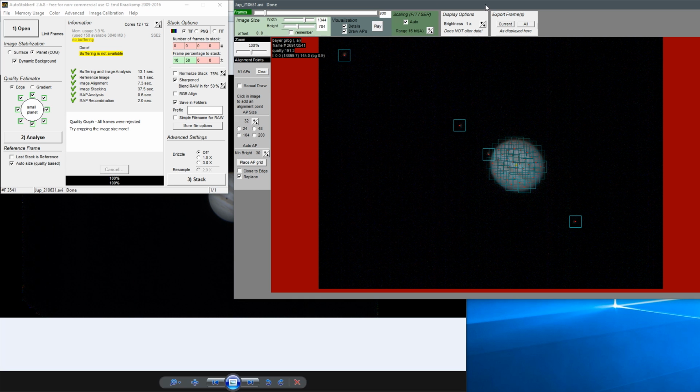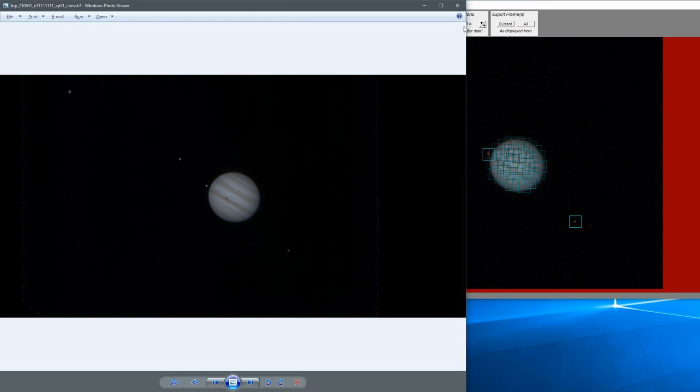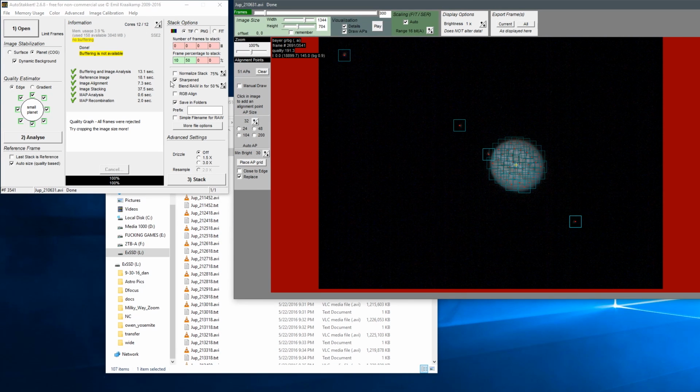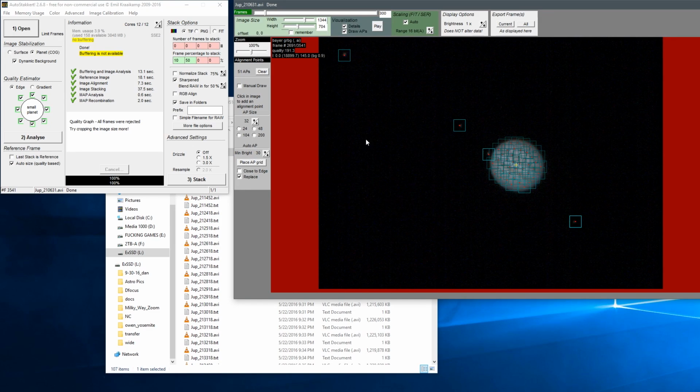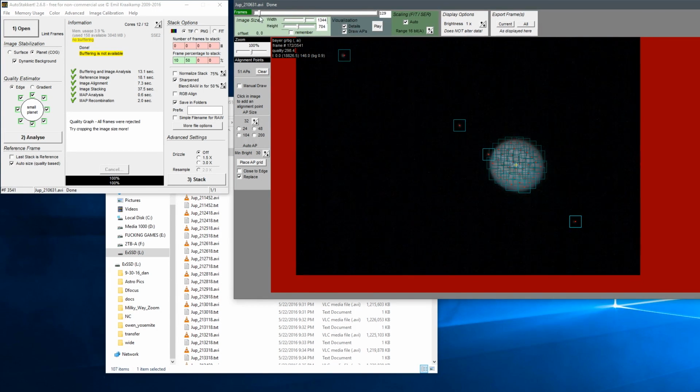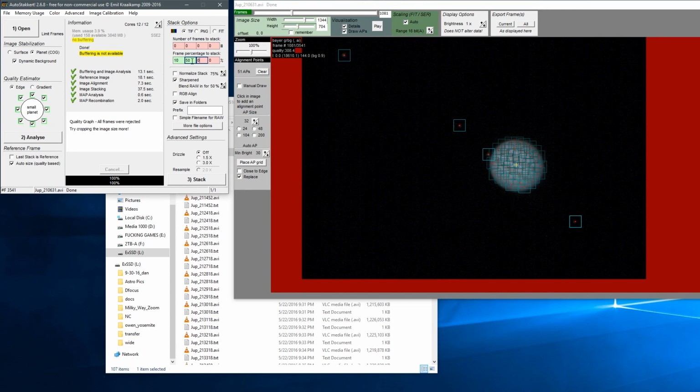The program is a little bit more complicated than it looks. I think the key is to just experiment with how many frames you want to stack, and that's going to depend on how many frames you shot, this target, how good the seeing was that night, how long your video was, how many frames you have. So just try a couple of different ones and see what works best. There's really no wrong answer. Just see what works for you.